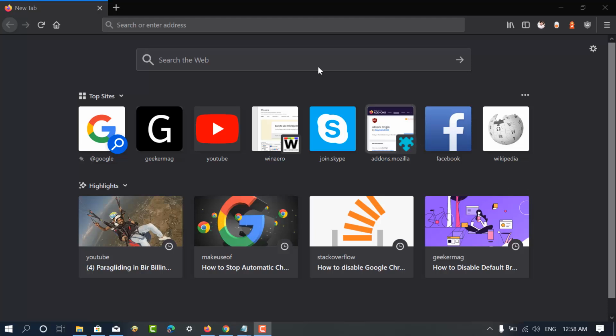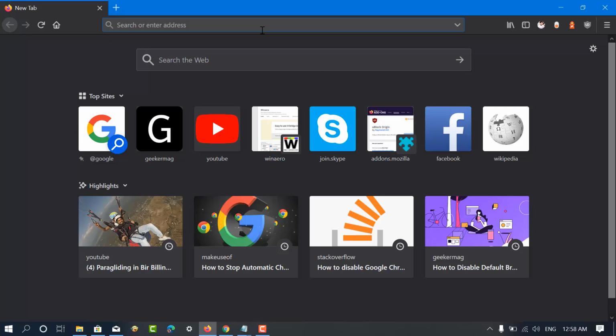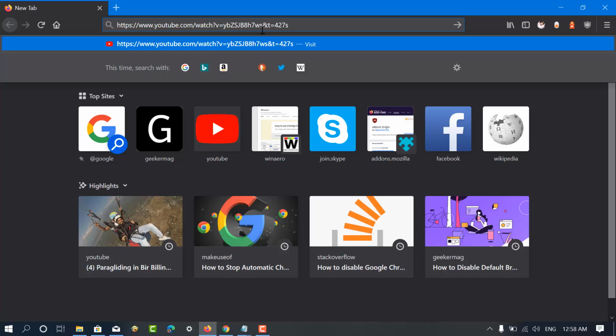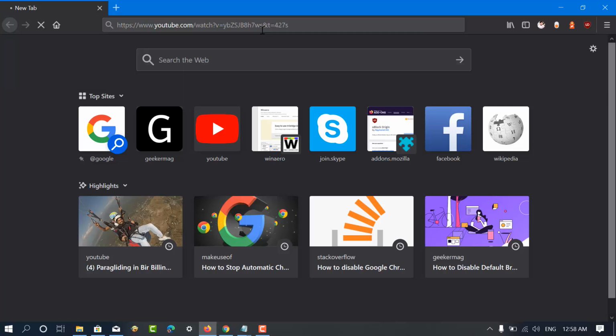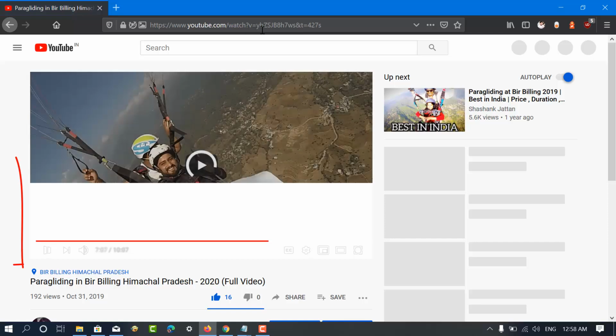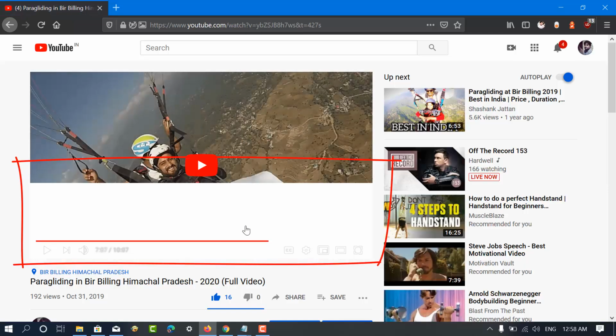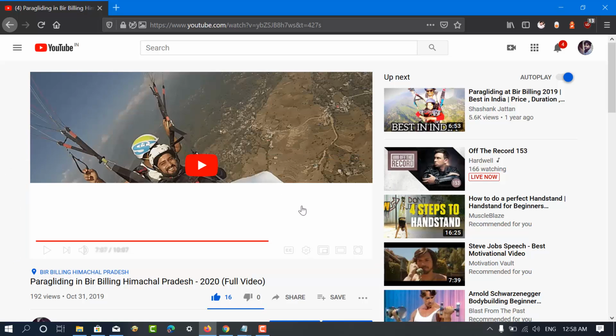After updating Firefox to the latest version, that is version 75, if you visit YouTube and play any video, it shows a white box over the bottom half of the video. You can see this is how it looks. Mozilla is already aware of the bug and will release the fix soon. In the meantime, we have two methods to fix the issue.